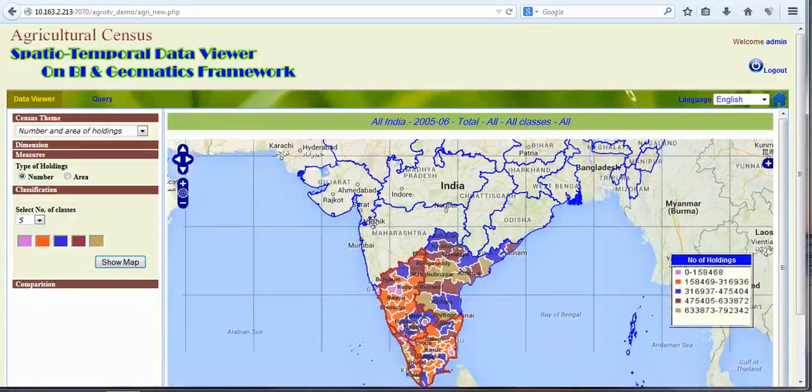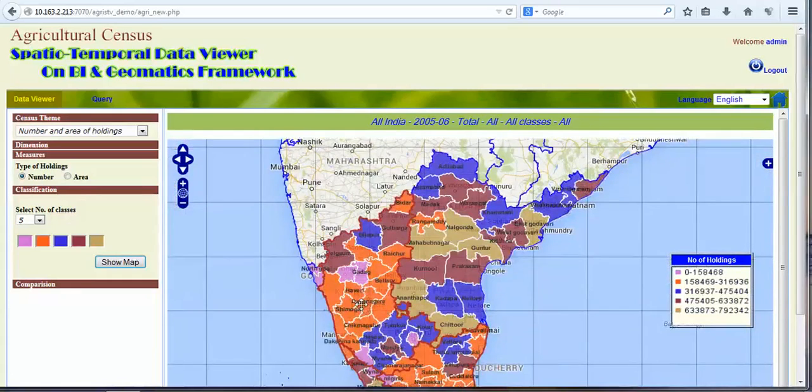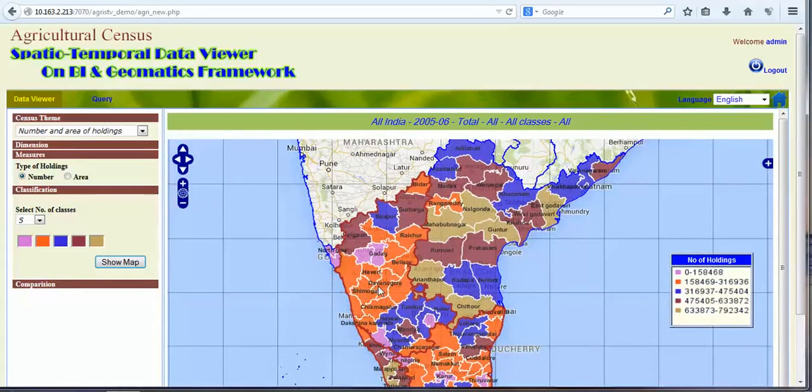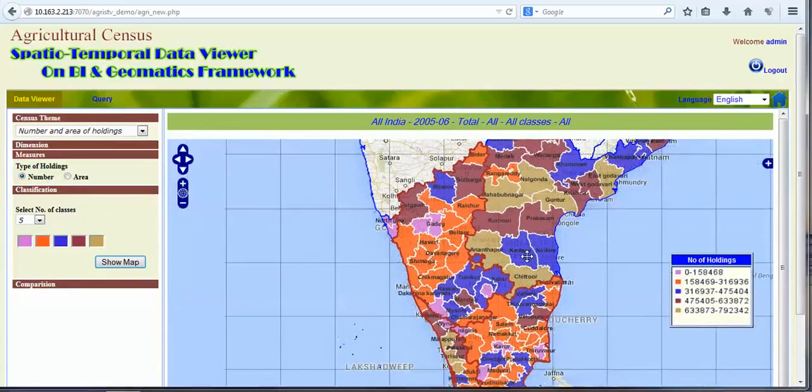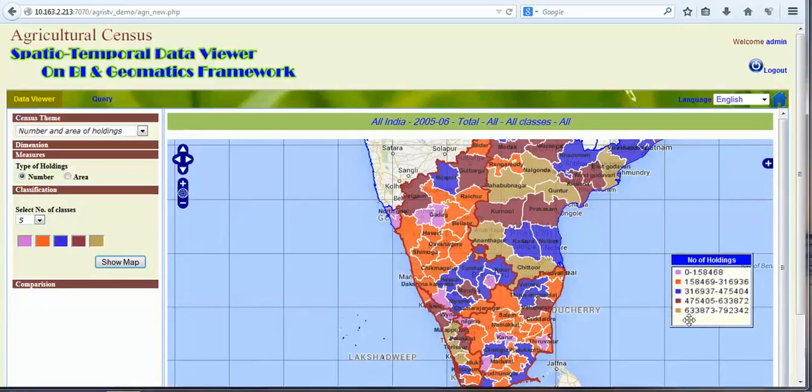Now this single map shows the total number of holdings in 2005-6 under all categories, irrespective of social dimension or size categories or whatever it is. Under these 5 classes, all these districts are grouped. Now how was the same class earlier in the 2001 census? Let's compare. Let's take the time dimension, so I'm taking 2001 and 2005.